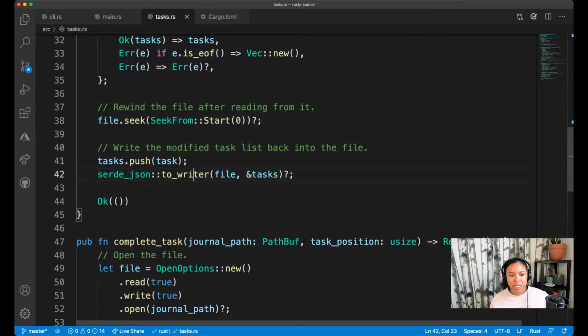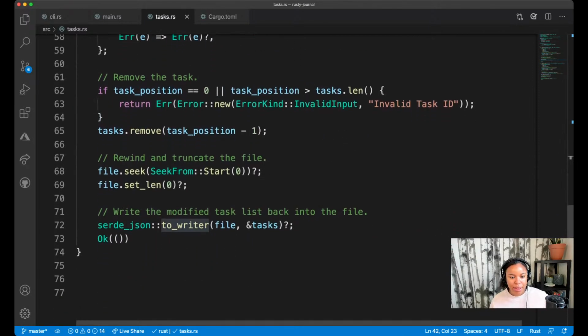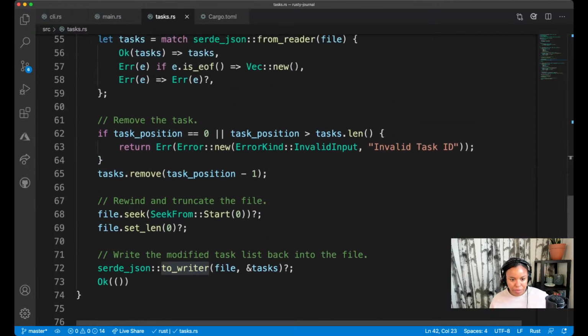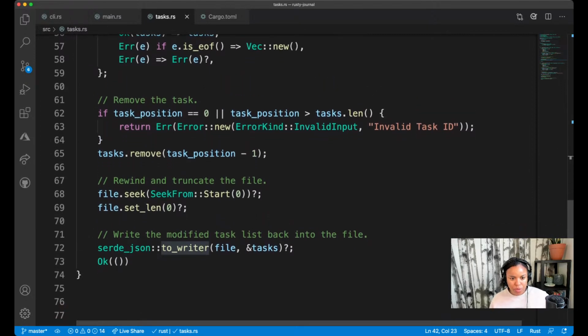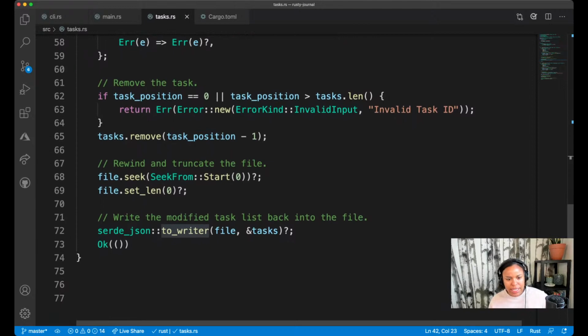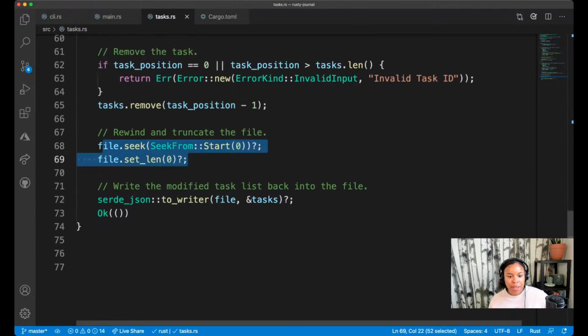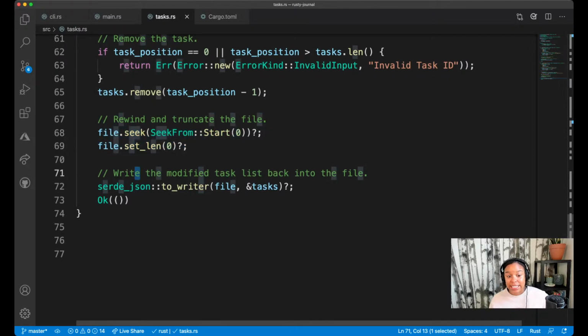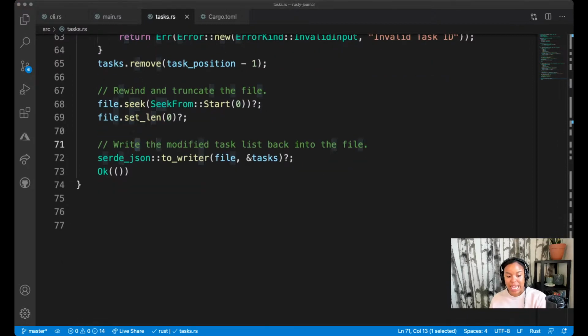So it's a little bit different here where we're adding a new task there, and we're removing another task here. So I guess that's the difference, but we are rewinding and truncating the file and writing the modified task list back into the file. So that's essentially what's happening there.